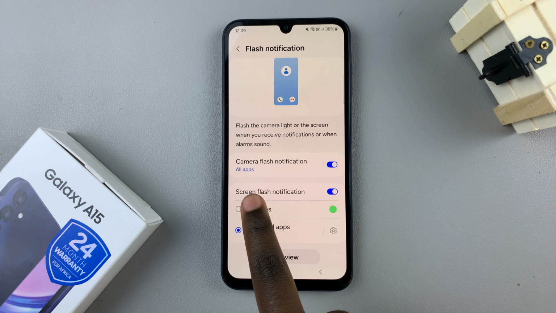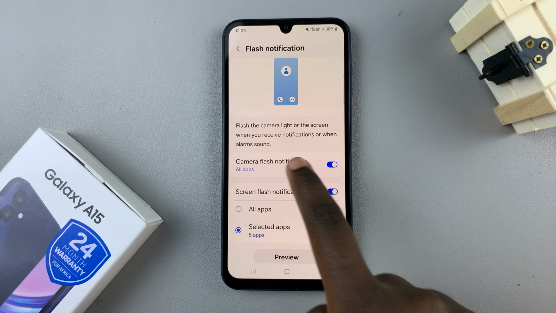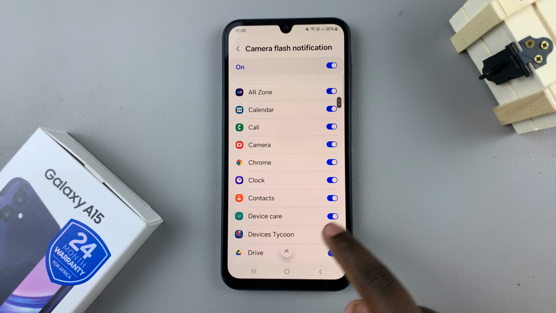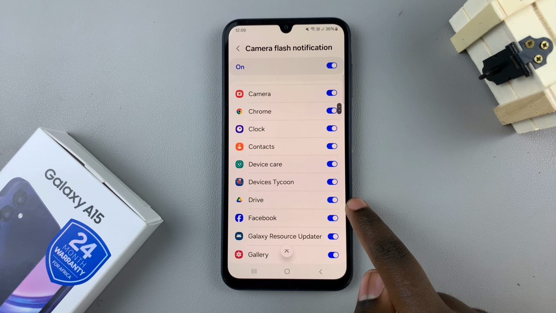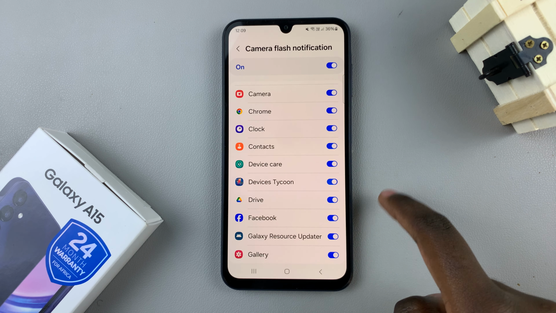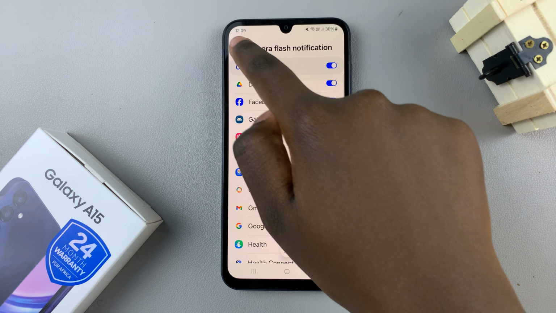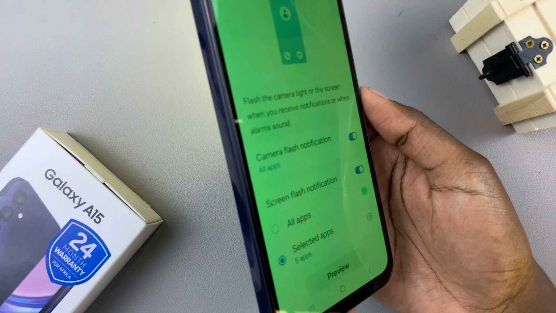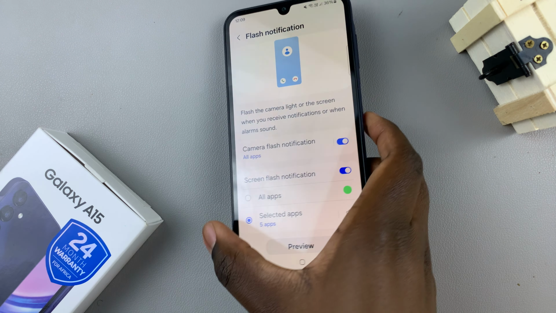Then you can also customize the camera flash notification by choosing which apps it will appear on. So you can choose to have it enabled on Google Drive, but disabled on a game that you've installed on your device. So it's up to you to customize this list. And once you've customized, you can just tap on preview and you should see the notifications appearing.